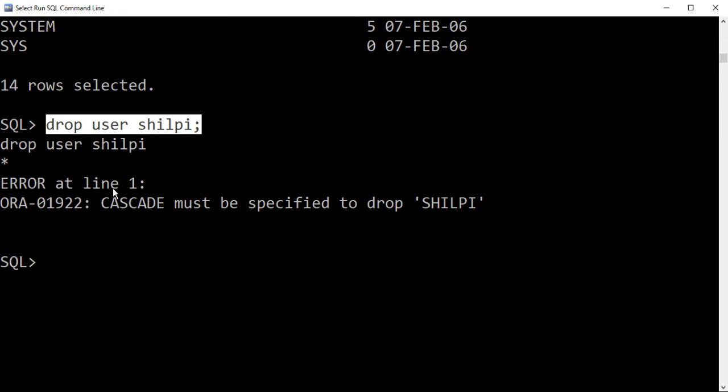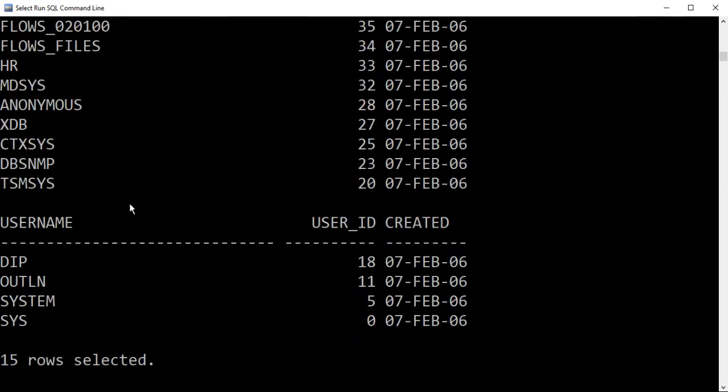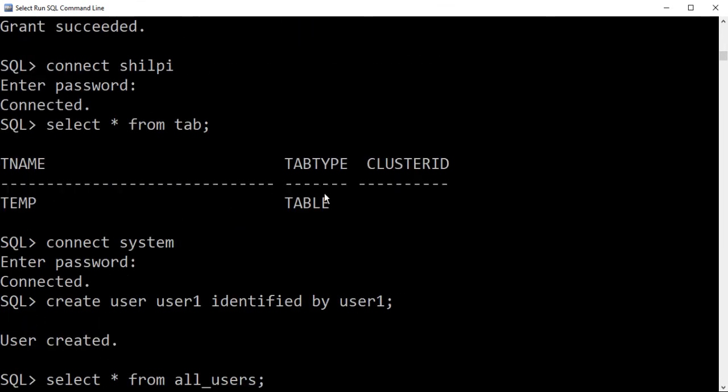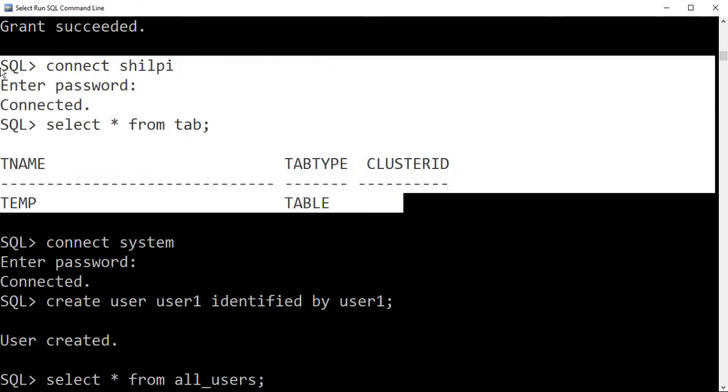Here in this case we had the schema object temp because we had created the temp table. This is the temp table for the user Shilpi. So until we drop this table, we will not be able to drop this user. The first option is to connect with the user you want to drop, drop all the objects, and then drop the user.